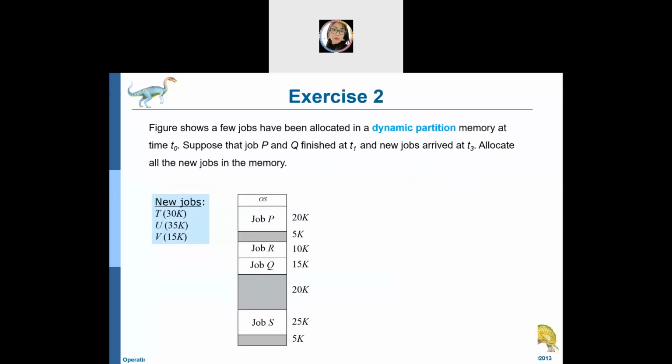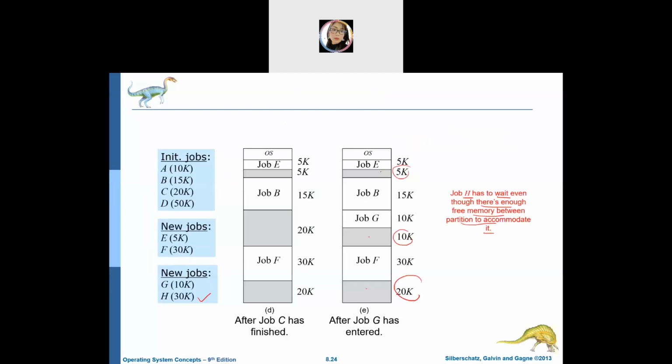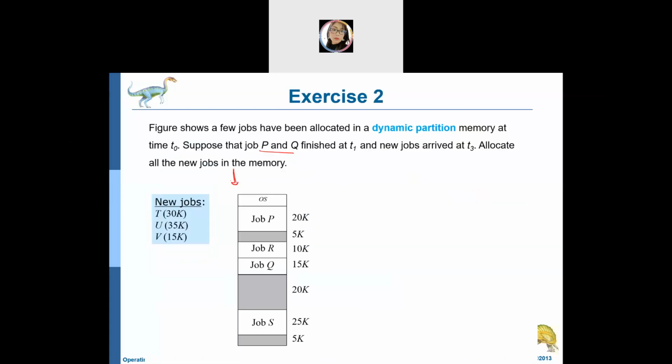Let's see another problem here. When we are having P and Q. Initially, this is all the processes or jobs that you are having. Then, is it similar to the previous? No. Then, it's mentioned at T1, after this, P and Q will be finished. So, what happened?